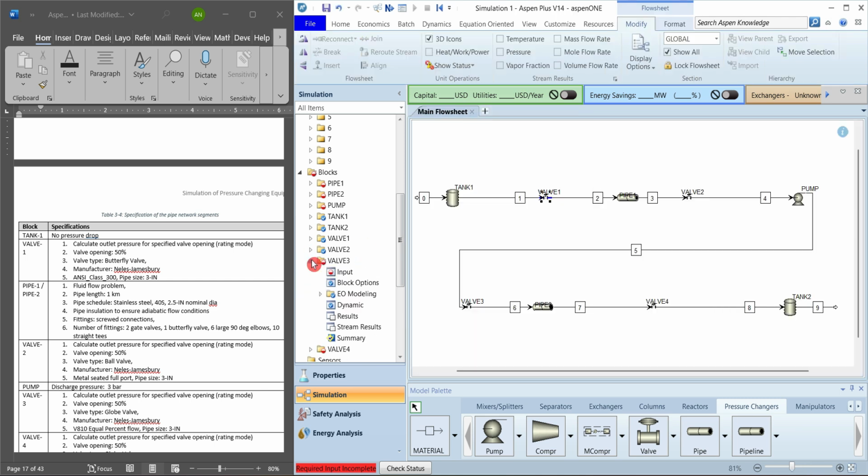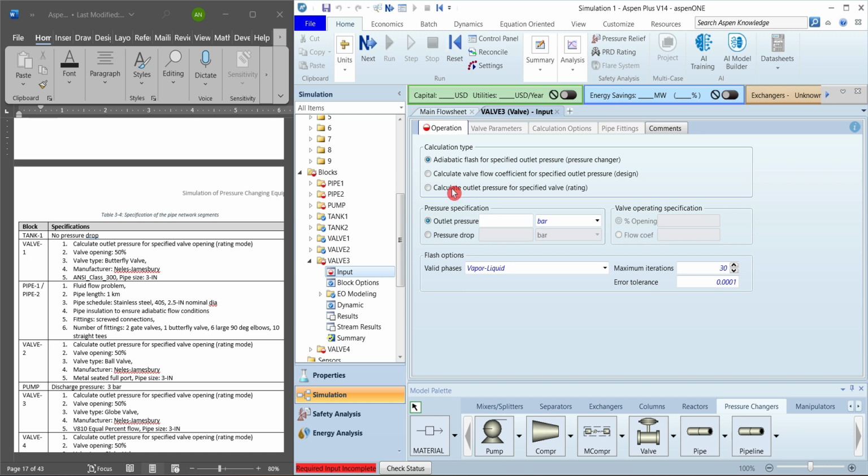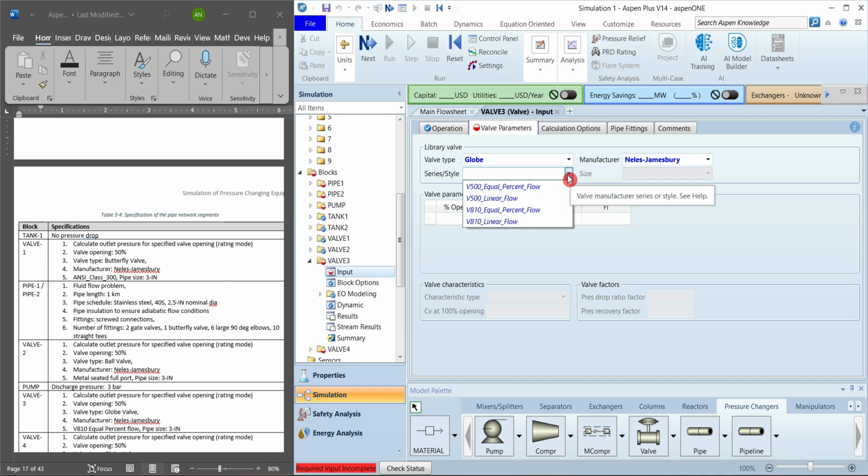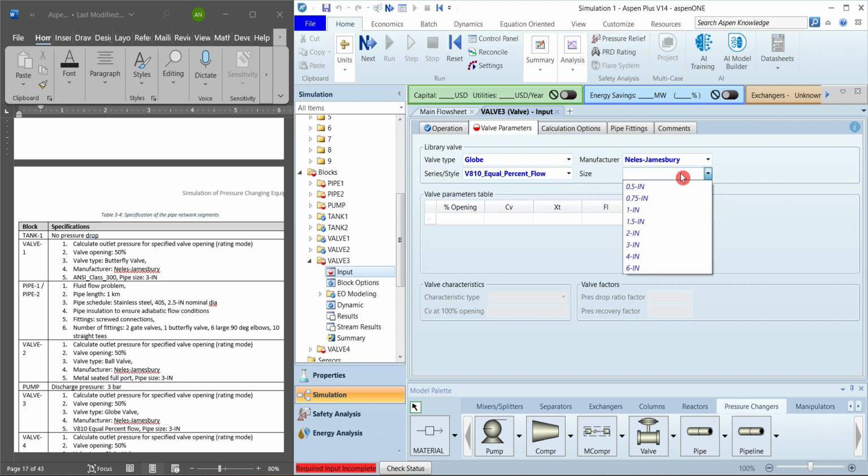For valve 3, we can define the input specifications. Calculate the discharge pressure. Opening is 50%. Valve type is globe. The manufacturer is the same, and the style is V810 equal percent flow. And the size is 3 inches.